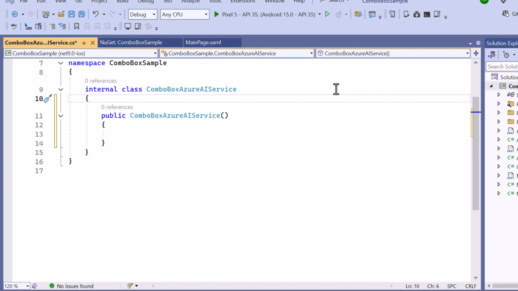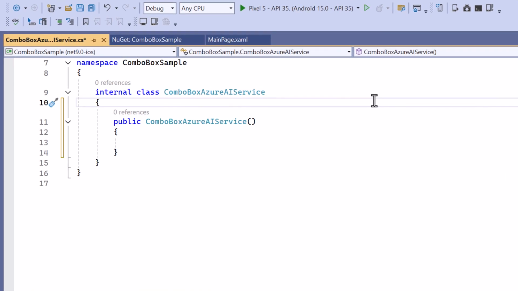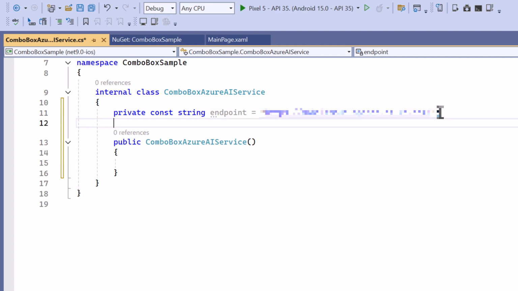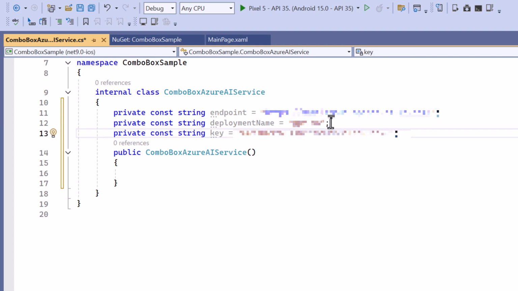OpenAI. I begin by declaring three constants. Endpoint, which specifies the Azure endpoint URL for API calls. Deployment name, which refers to the name of the AI model. And key, which is the API key for authentication. These values are essential for connecting to Azure OpenAI.